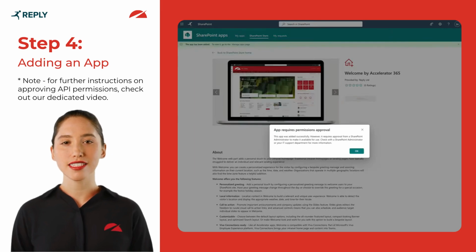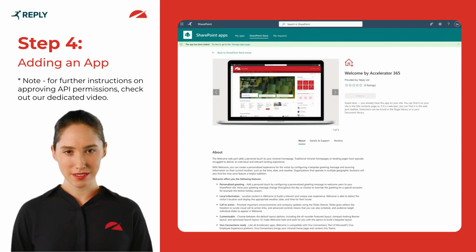Once the app is added, you may be shown a message indicating that further permissions approval is required. This step is necessary for some of our apps that integrate with other parts of M365. Check out our dedicated video for further instructions.